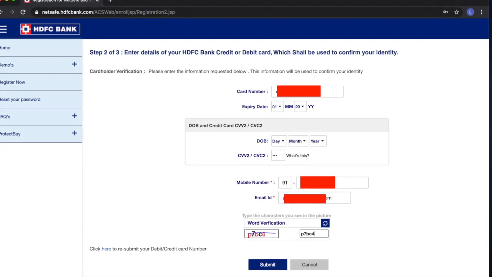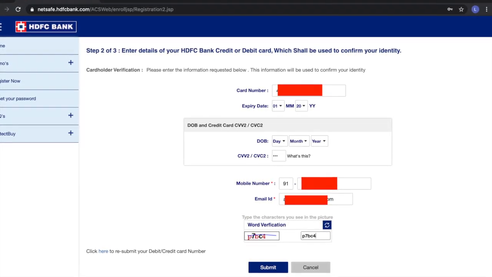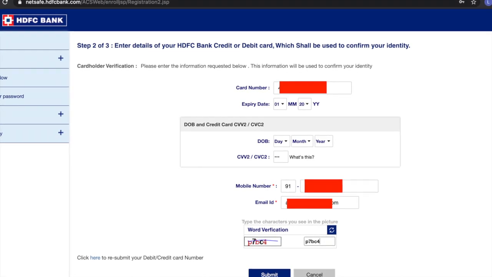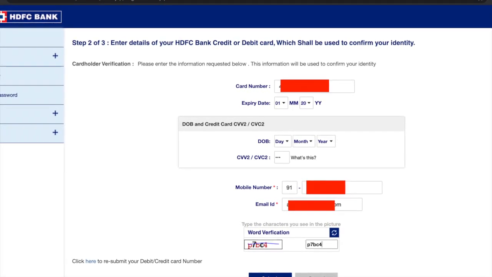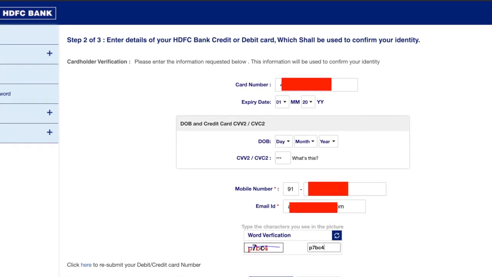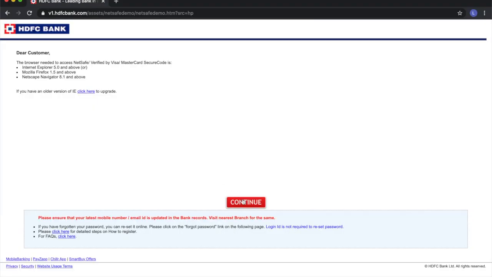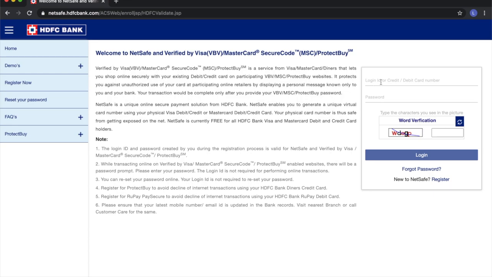Enter your credit or debit card information, expiry date. Then in the next screen, you will be asked about the date of birth, CVV, mobile, email, etc. And your card will be verified using OTP. Once you have completed registration, log into the Netsafe account by entering your credit card number and password.